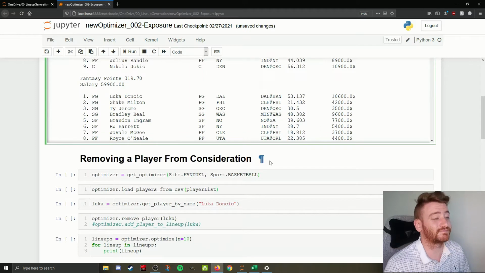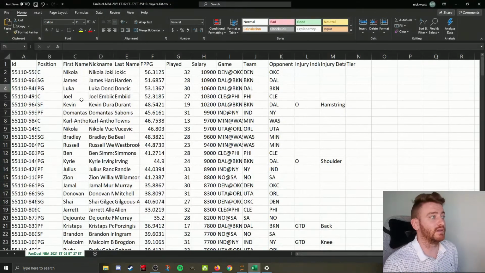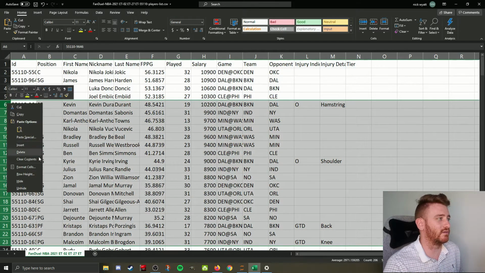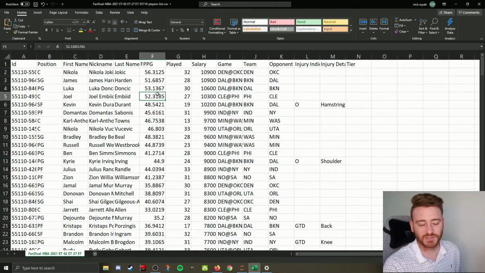Moving on, there's a way we can remove a player from consideration within our optimizer format. Now I know the easiest way, what we've done before, what everyone does, it's simple. You come in here, you take the players you don't want, you just delete them out of your player list before you even get started. That way there's no chance they're going to get into a lineup if you don't want them to.